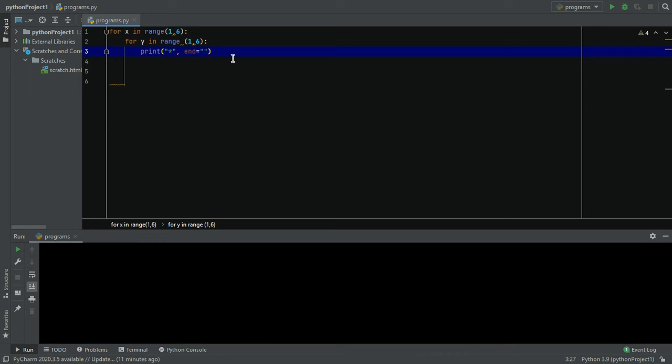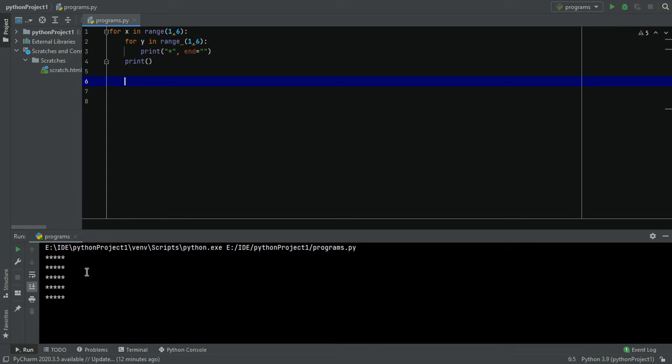So in each row we need to give the next line, right? So for that we will print an empty line. So now just run it. We will see how the output will come.